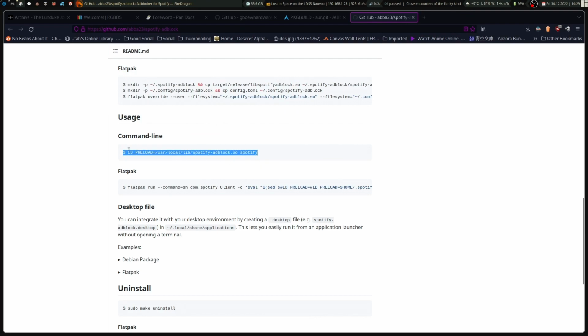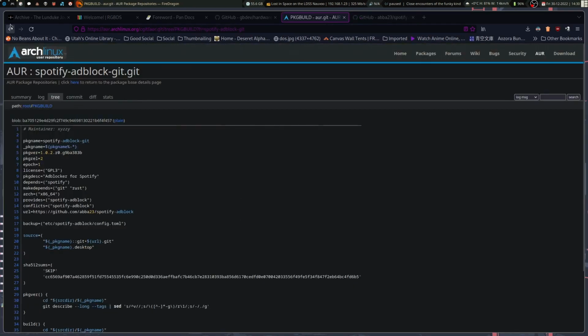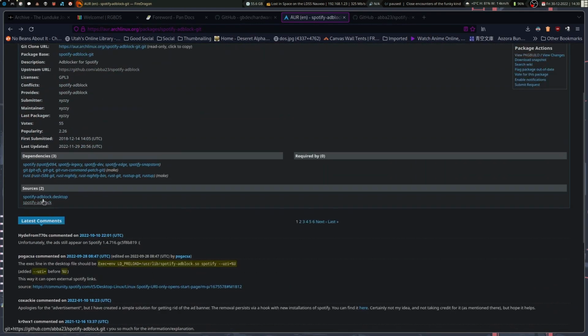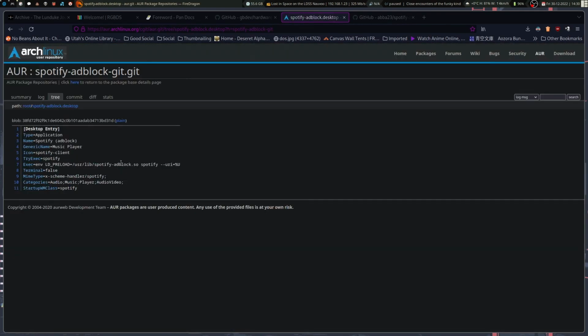So this is what it gives you for the command line to run it if you did not install it via Flatpak, and this didn't quite work for me for some reason. I was trying to figure out why I was still hearing ads, and it's like, oh, it's not working. Then I'm like, maybe it didn't quite load it. So I went and looked at the desktop file, and I realized that it's actually got it in a different location.